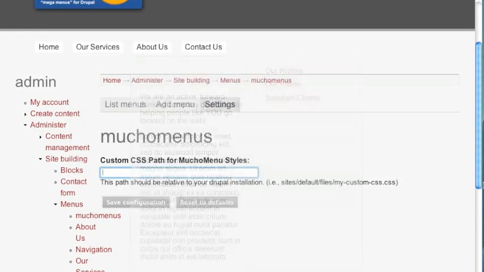So we made this option available so that if you're not doing a custom theme, or you don't have access to a custom theme or whatever, you can still customize as long as you can get a file up there into the file system on your Drupal site. So we just want you to know that that's an option.